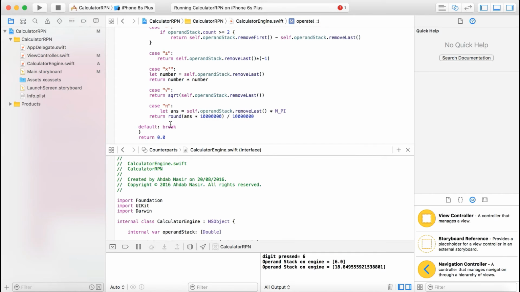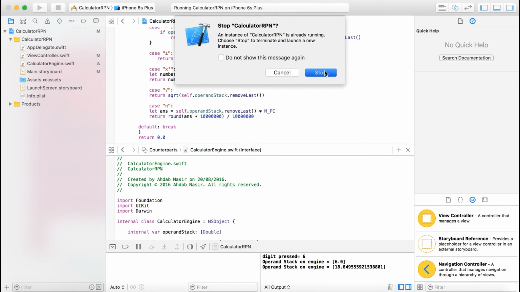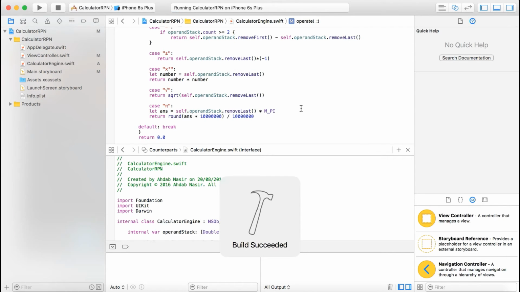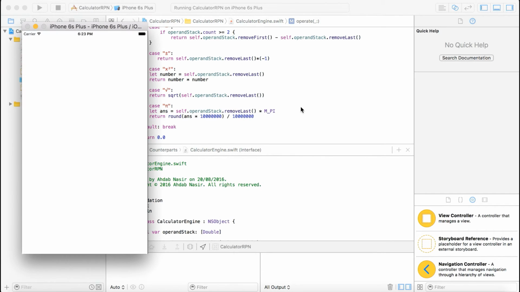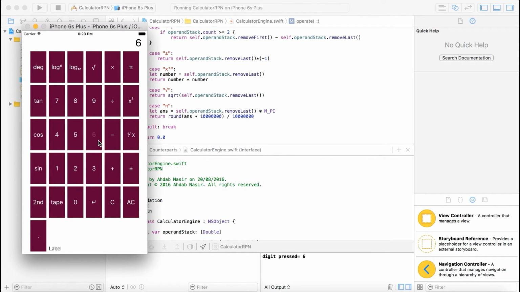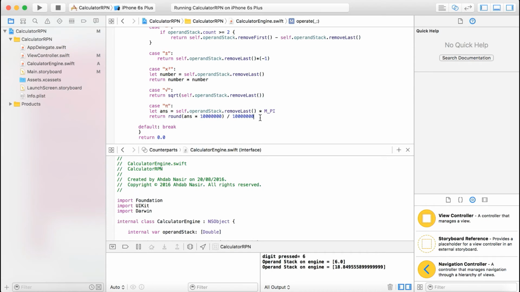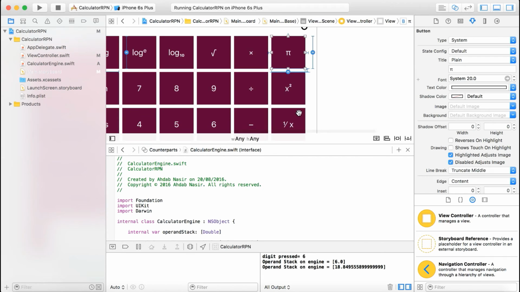Okay, so I'm just going to neaten this up a bit. Okay, so now if I run this, you can see if we can round it up. So if I do again 6 pi, we can see now the number is much shorter because we've rounded it. Okay, so now the next step we're going to do, I'm just going to go back to the main storyboard.